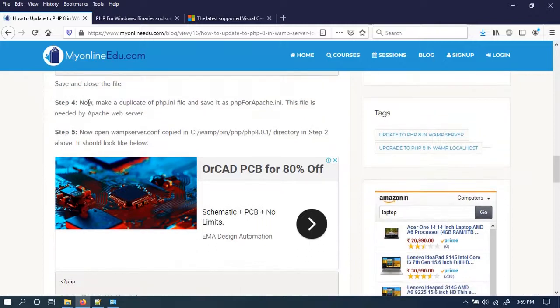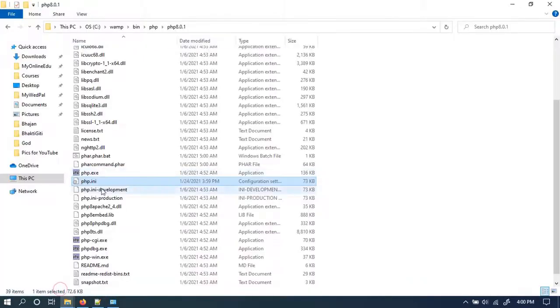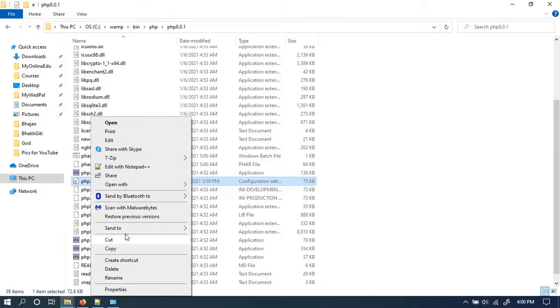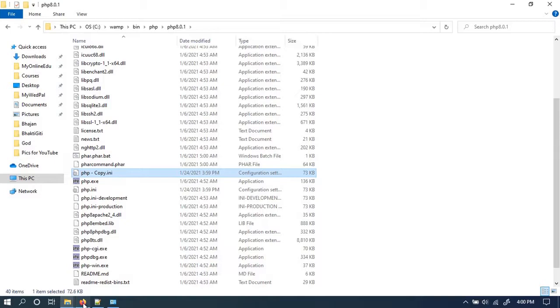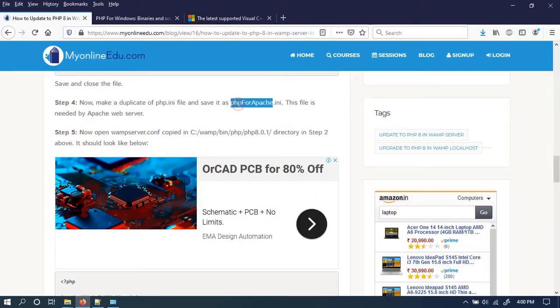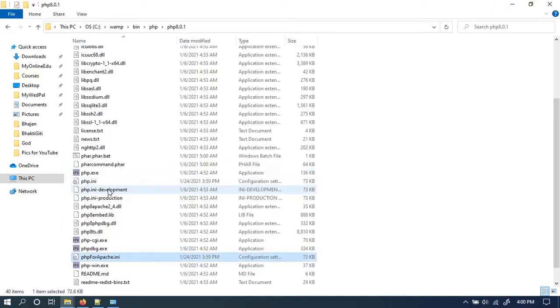Now I am going to step 4. What it says is that you need to now duplicate this php.ini file and save it as php.forapache.ini. So I'll close this file in Notepad, go to this directory, again copy this php.ini file, paste it here, and then rename it as php.forapache.ini, because in WAMP, Apache uses this as the ini file, not the php.ini file. Okay, so this is the php.ini file for WAMP.